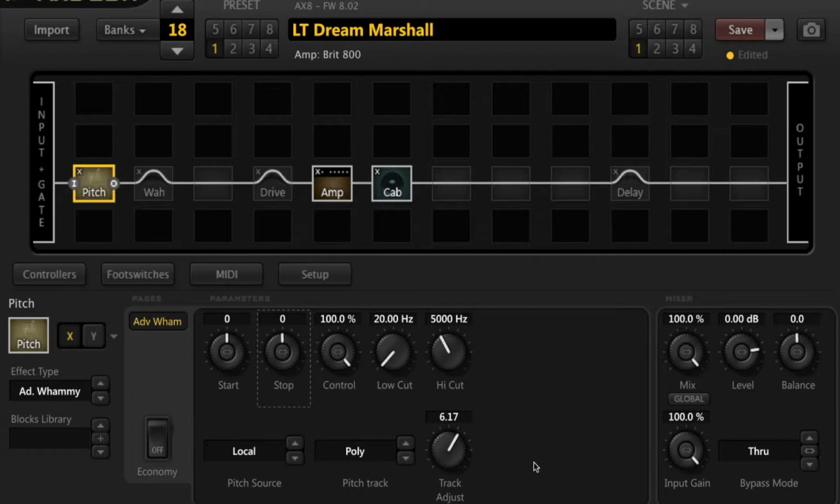The pitch track is set to poly. I set the pitch source to local. To my ears, this just sounds a little bit better and it tracks a little bit better, especially if I've got this as the first thing in the chain. If you don't want the pitch block as the first thing in the chain, set the pitch source to global.